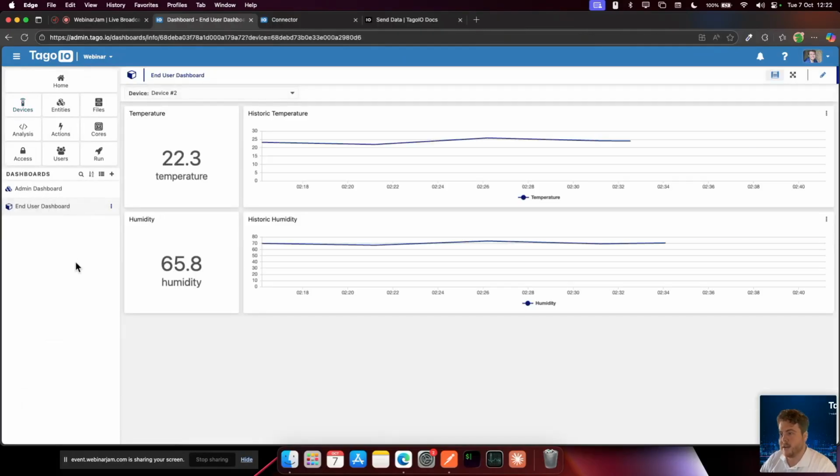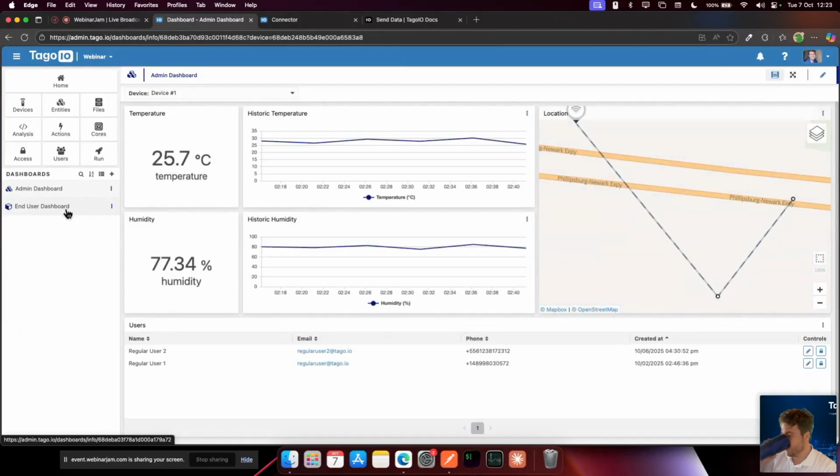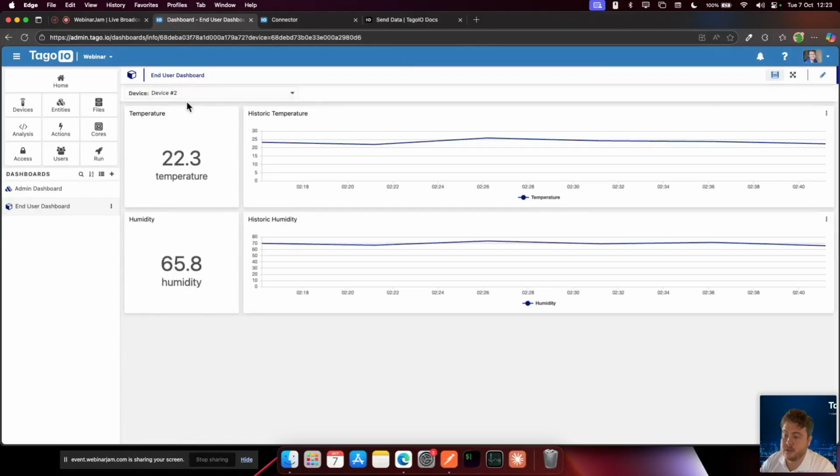So we have 2 dashboards. We have the end user dashboard and we have the admin dashboard. These 2 dashboards are blueprint dashboards. So they are dashboards that will show devices without you needing to select a device for each widget. So it's a lot more scalable, basically.